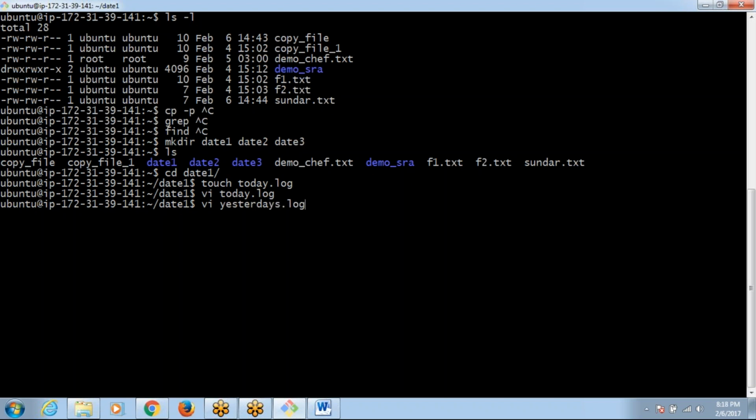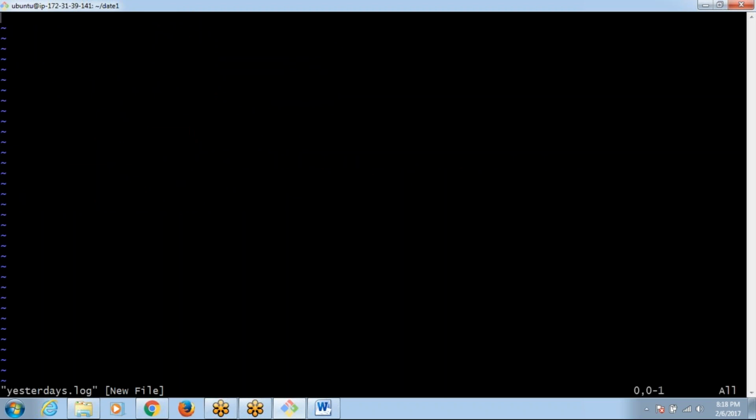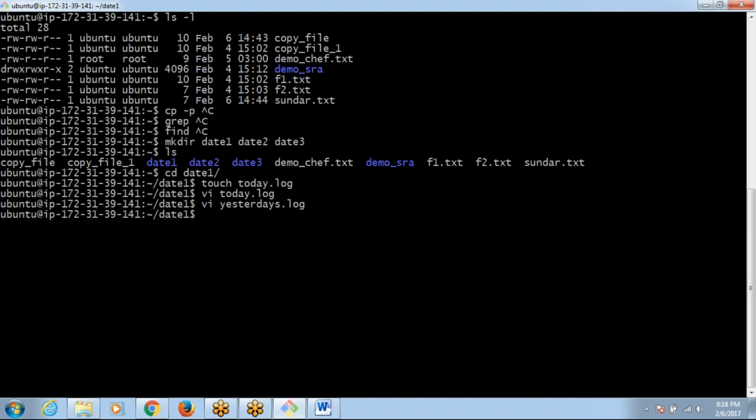So where are these files, Sundar? Today and yesterday, I am creating them, right? Inside which folder? Date 1. Okay, I'm making a note of it. I am going to give you the machine since you are good with the find and grep commands. So it is going to be your Java lang exception. Now there is a folder called date 2, and you will have the same files: today.log will be there and yesterday.log will be there.